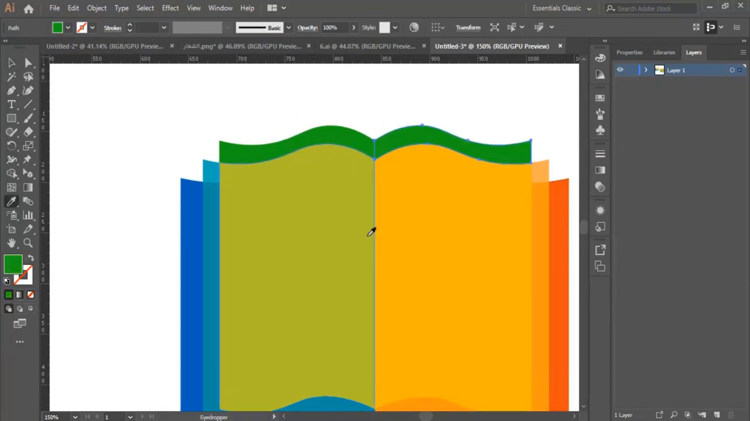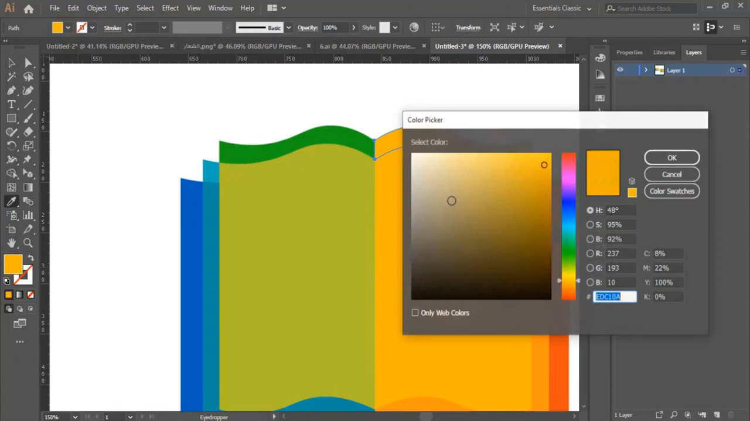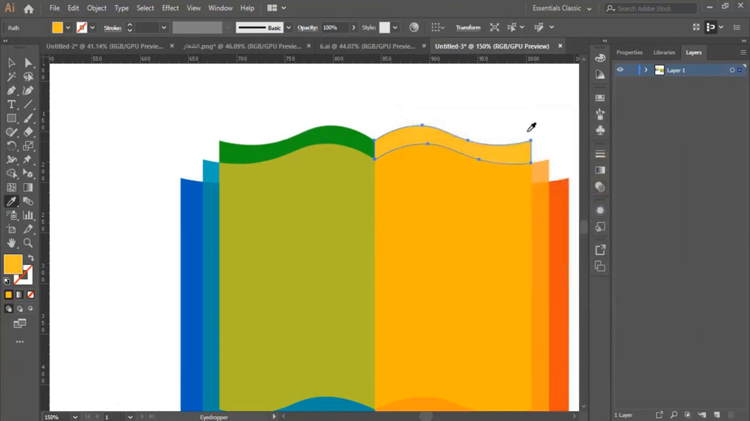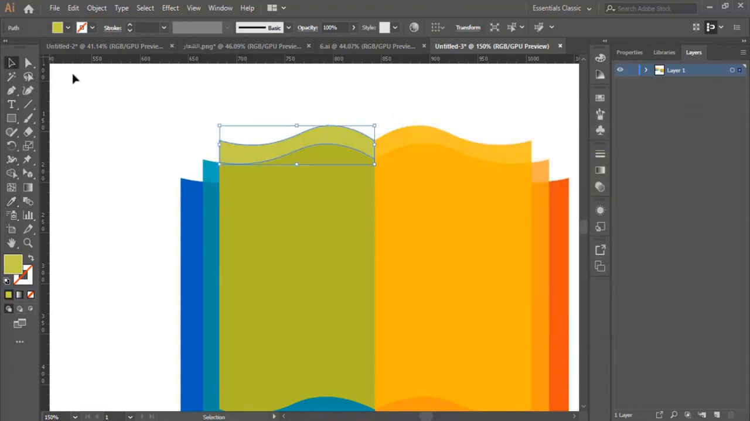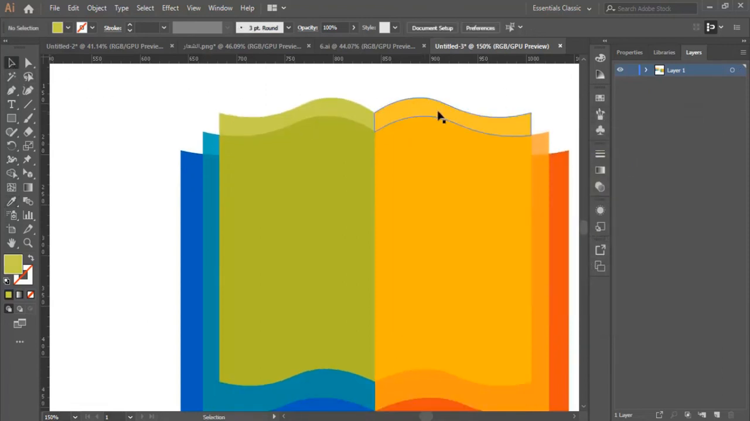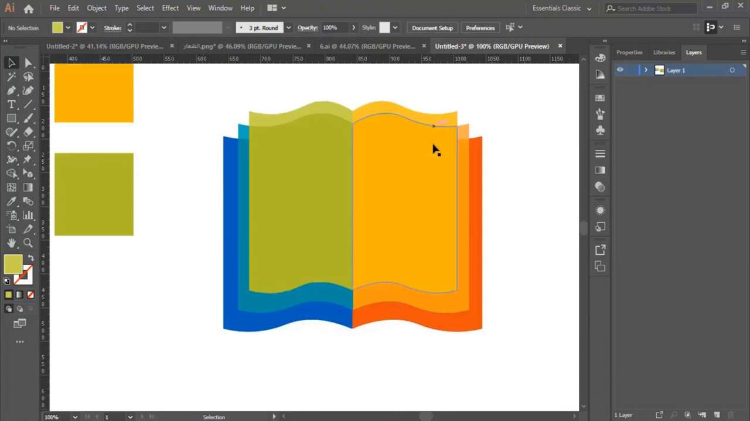Now we select this color, we make it in yellow, then we make it lighter a little bit. Same thing in here. We use the eyedropper tool to paint it with this color, then we make it lighter like this. And as you see, our logo design looks perfect.